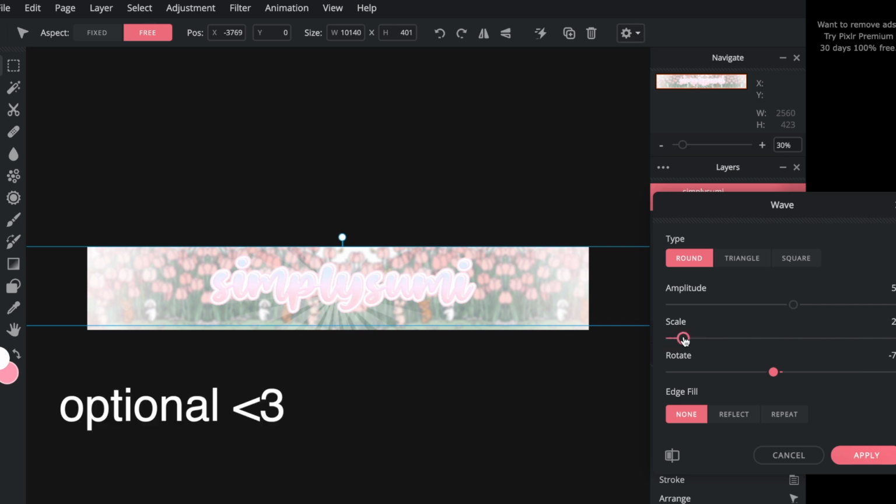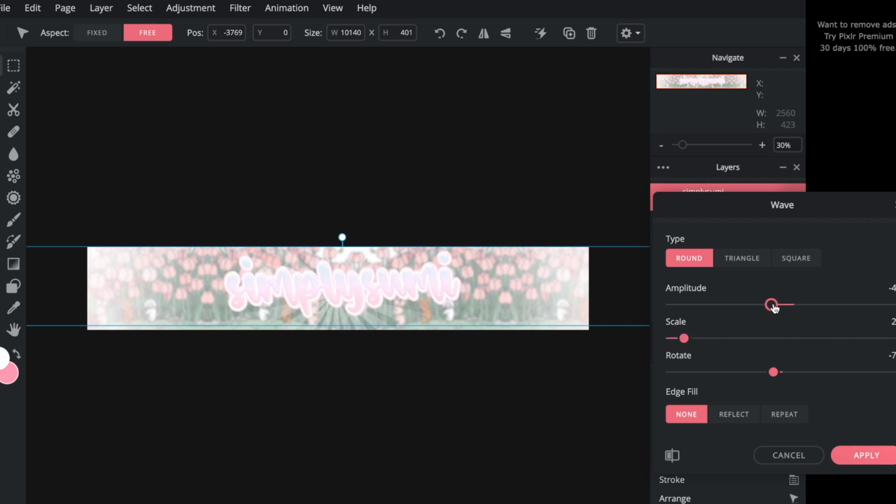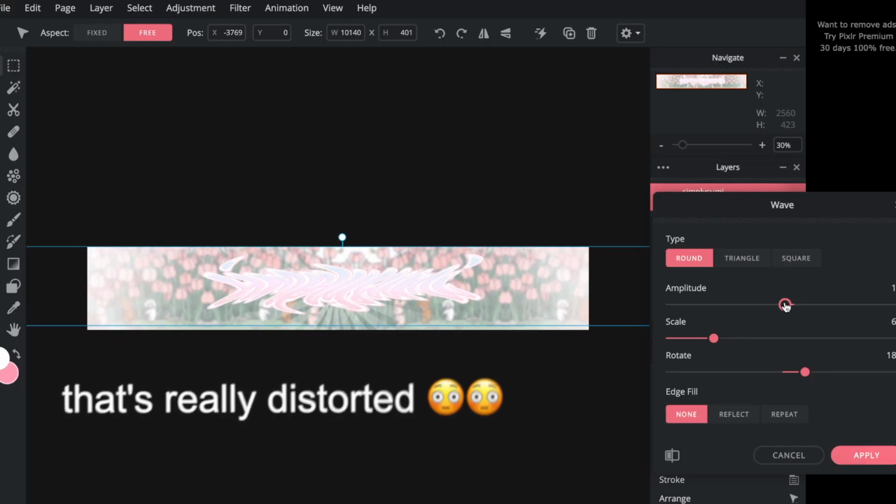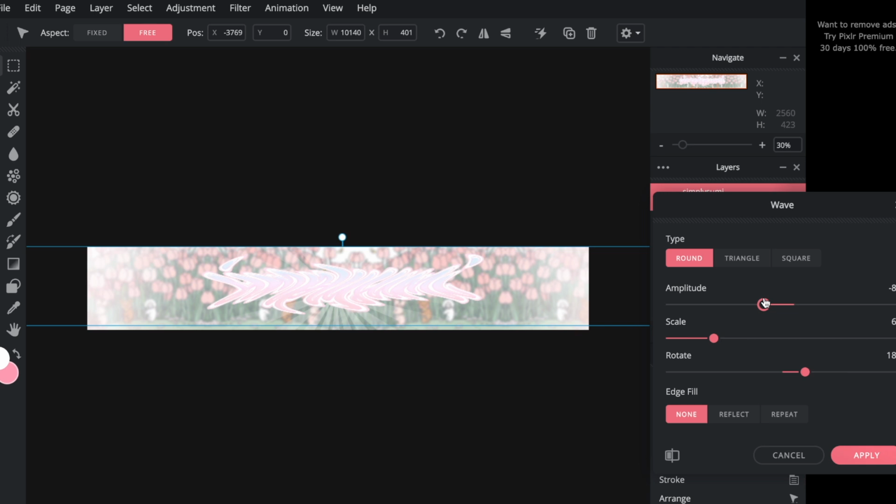Obviously this is optional, but I don't normally like to do this on banners. I normally just like to do it on thumbnails. But yeah, I like to distort my text to make it look a little bit cooler. Oh wow, that's really distorted. So I'm just gonna go ahead and play around with the rest of the text, and then yeah.